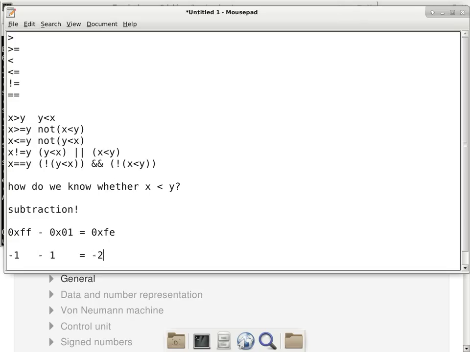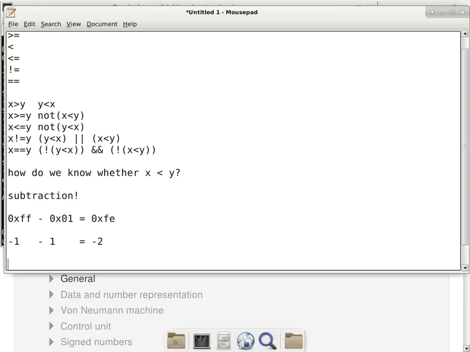-2. Okay. Oh wait, but how do I know that FE as a base 16 number is representing the value of -2? How do we know that? We know it's negative because the sign bit is a 1, but how do we know how negative it is, or the magnitude of being negative? 2's complement, very good. I heard 2's complement.